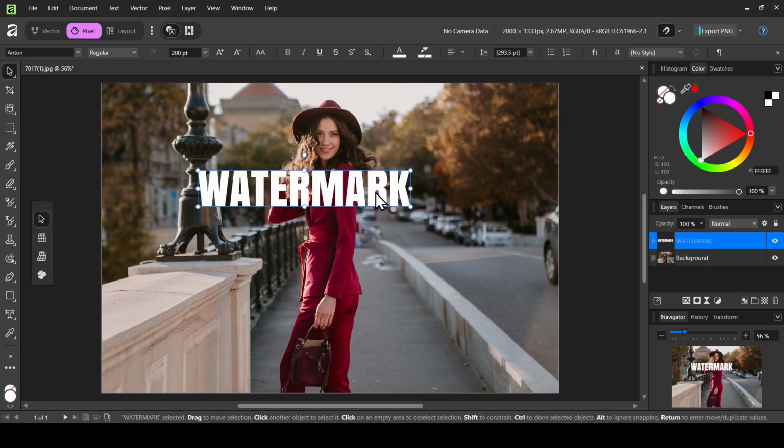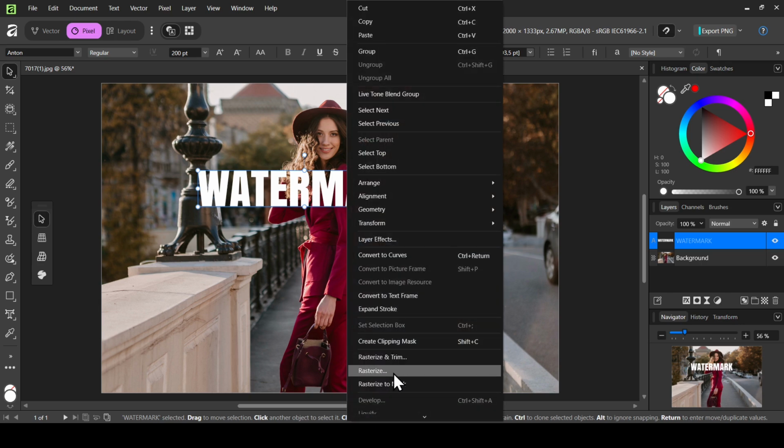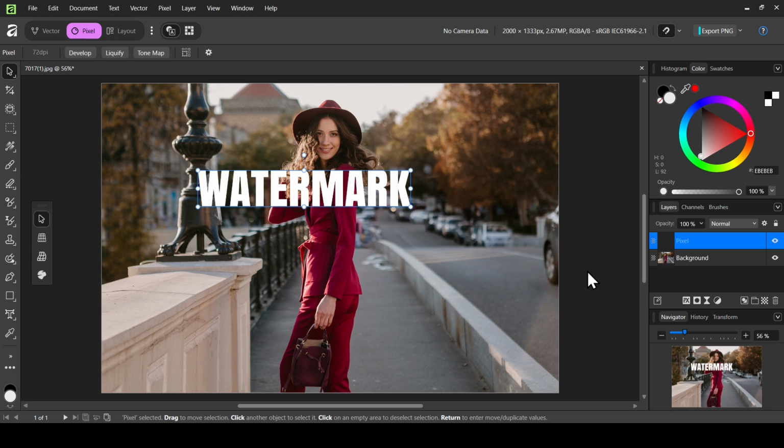Now in order to convert this text into a brush, the first thing we need to do is convert the text layer into a raster layer, into a pixel layer. Make sure you're on the move tool, right click on the text layer, and then select rasterize. So here it is. Now it is a pixel layer.